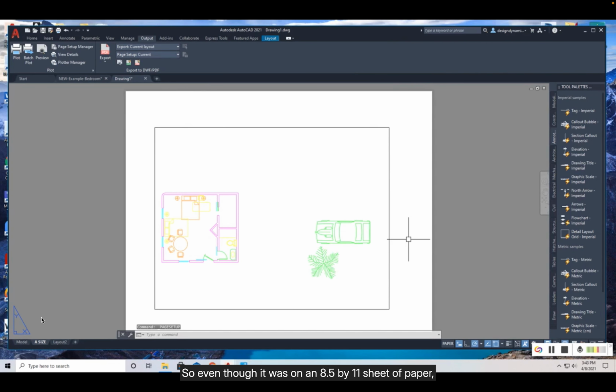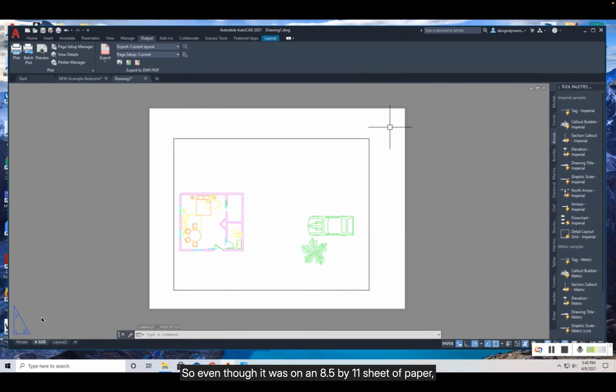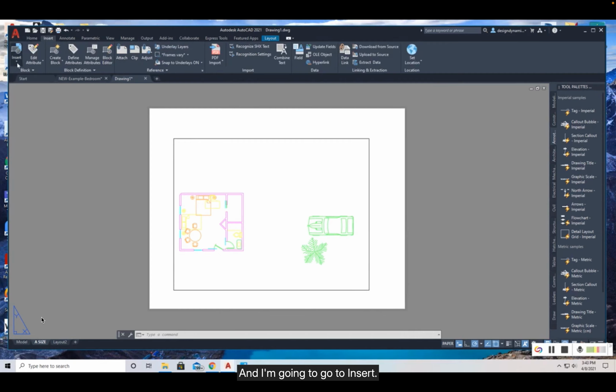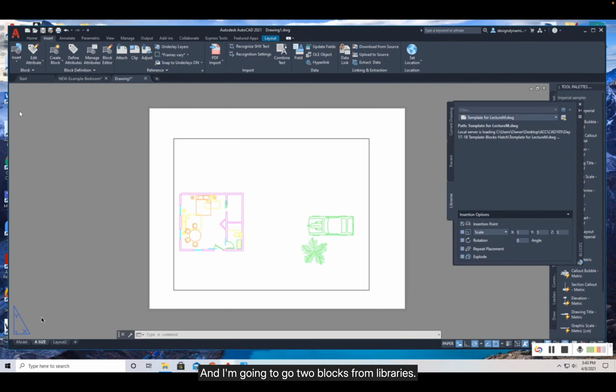So even though it was on an 8.5 by 11 sheet of paper, now it's more set for what I need to print. So now that I have that set, I need to insert my title block. So I'm going to go back to the Insert tab, and I'm going to go to Insert, and I'm going to go to Blocks from Libraries, and this is where you would actually find your title block that you've created.